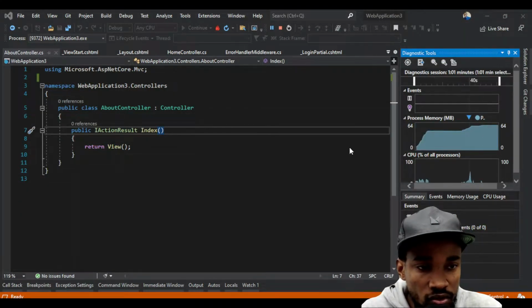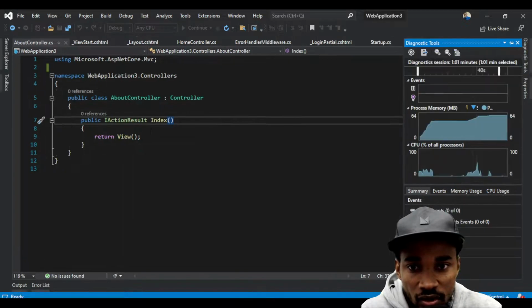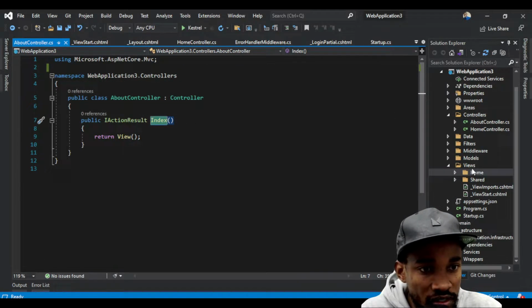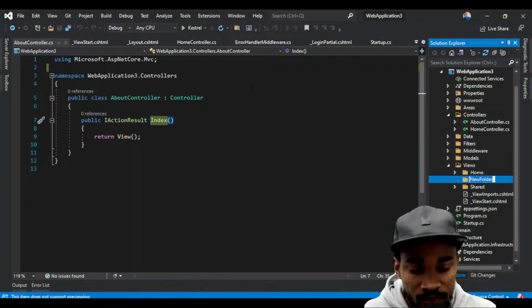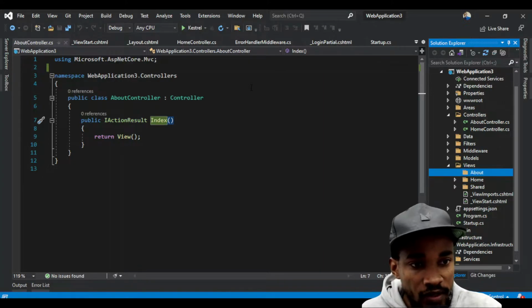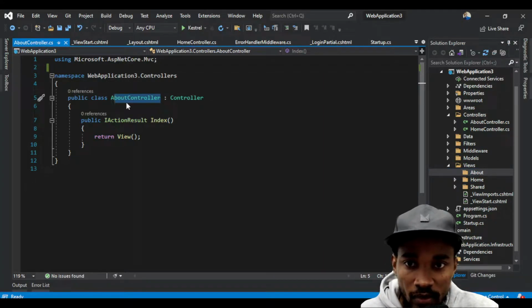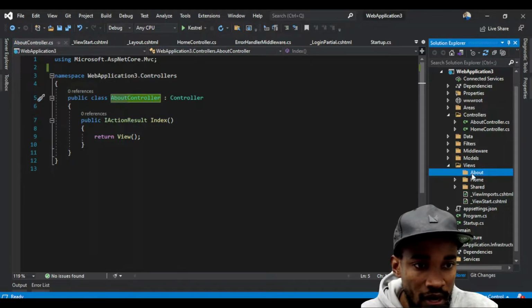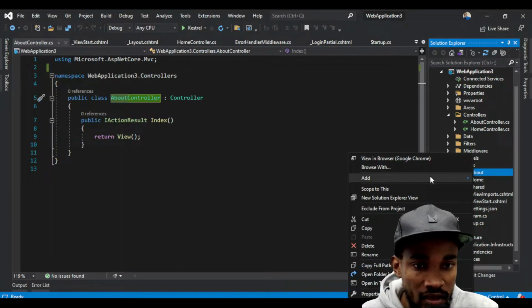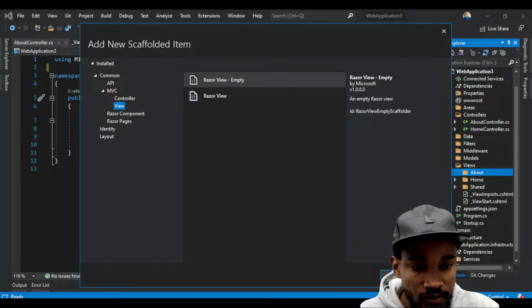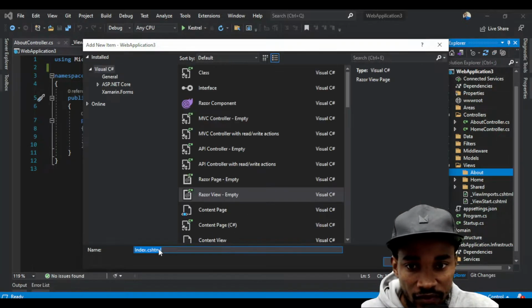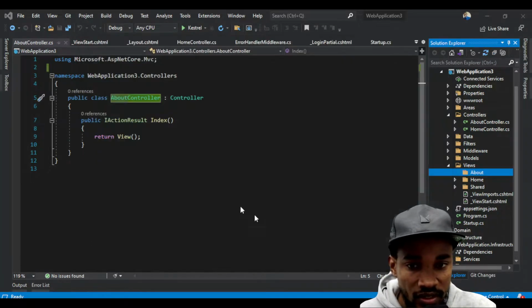So what you want to do now is create a view for this action. You need to set up a new folder that matches the name of your controller. About is the name of it, it's the About controller, but this is just a suffix, don't forget. The actual name is just that section there. So About, it has to match, and then you can now create your index page in there. For the index page, you can add an empty razor view, which is going to be your index.cshtml.